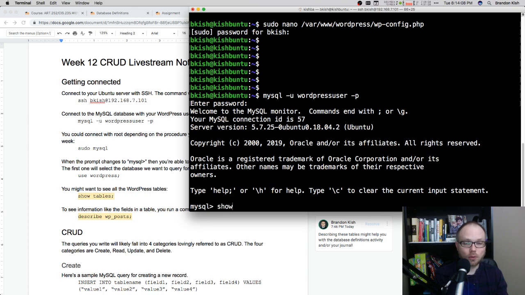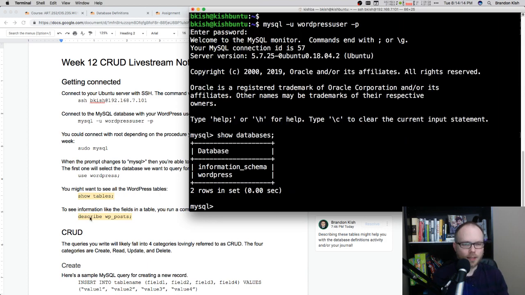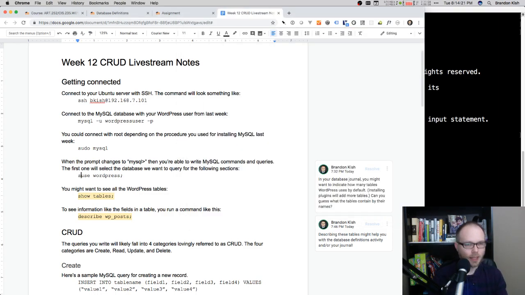You'll be able to hopefully run a command like show databases. You know what? I didn't put that in my notes, but I think we used this one before. Show databases will show you the databases that you have access to. I'm going to add this to my note.